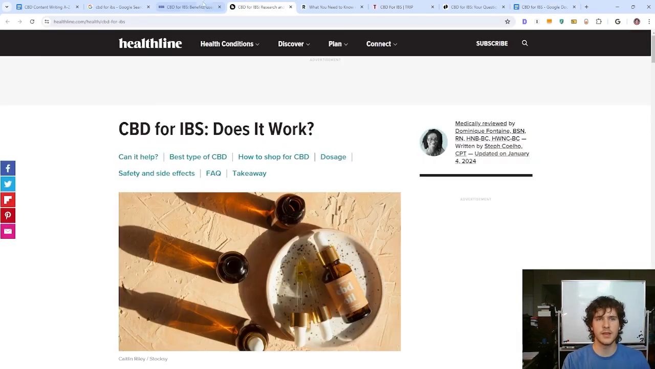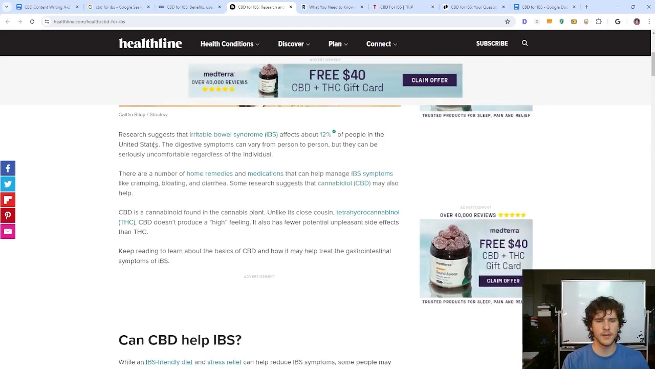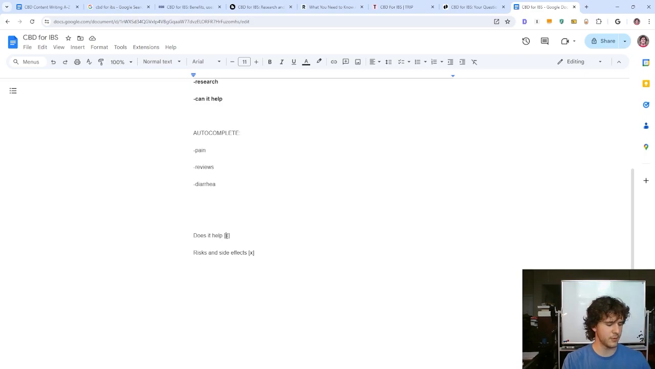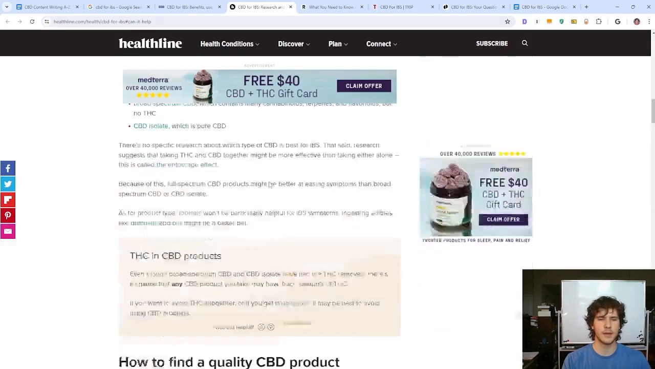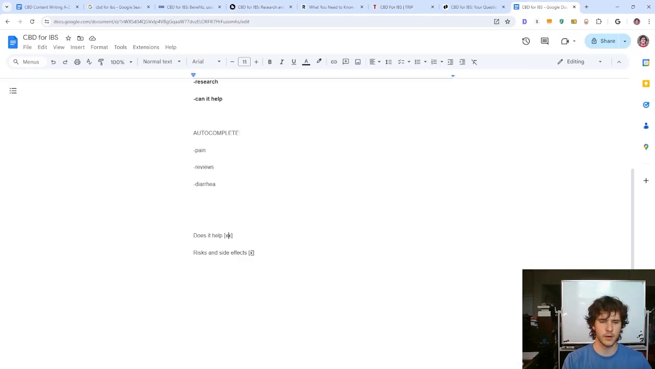And also you will see that some articles are going to cover the same topics. So we have Healthline, they cover can it help right away as well. Okay, so that appears twice in the top ranking articles. Coming down here, they cover safety and side effects also. So risks, safety, side effects, all sort of the same subtopic. So I'll make another tally for that.